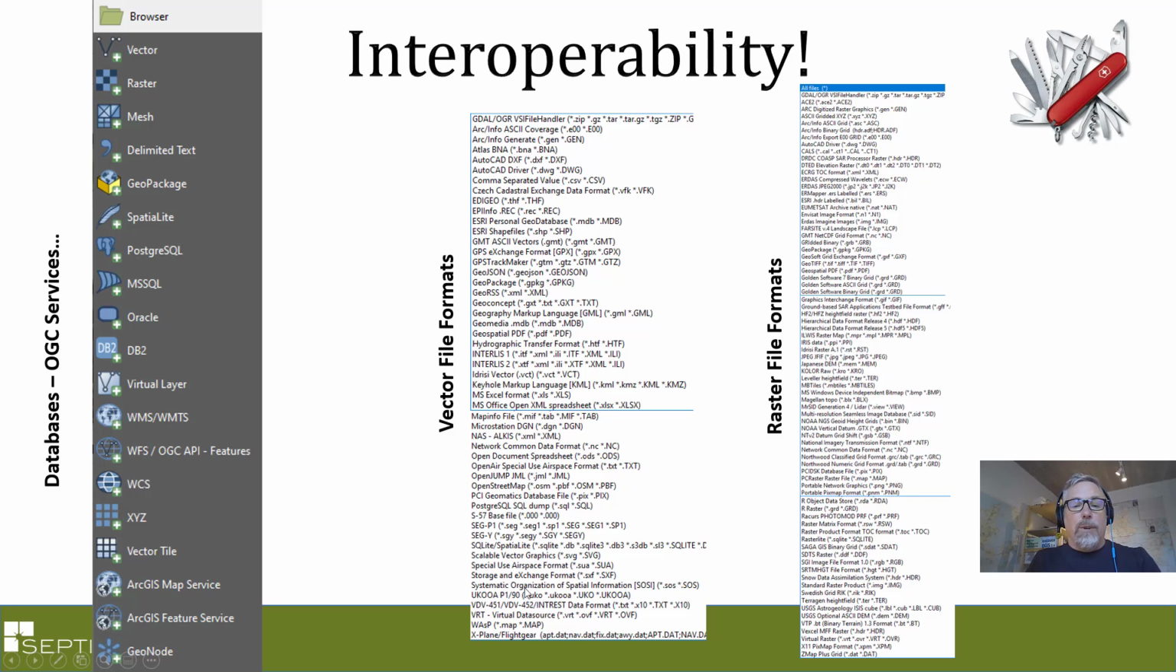QGIS can read. And this will include the common ones like Esri shapefiles, GeoPackages, GeoJSON, and even formats such as Esri geodatabases or KML. And here we have raster formats. There's an even larger list of raster formats, and QGIS can read all the common ones, GeoTIFFs, etc.